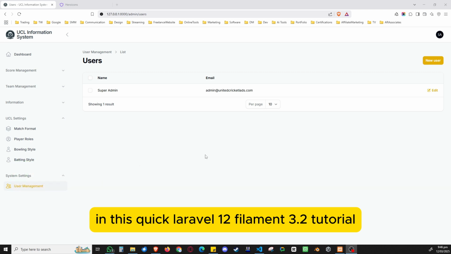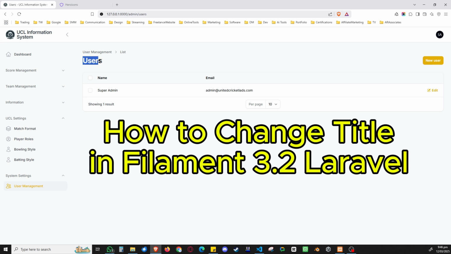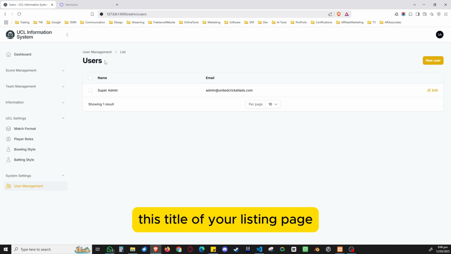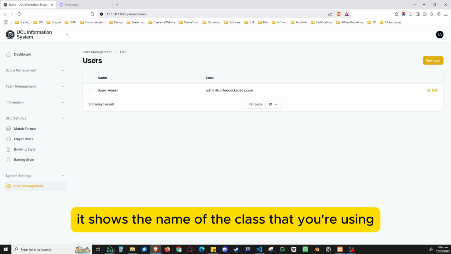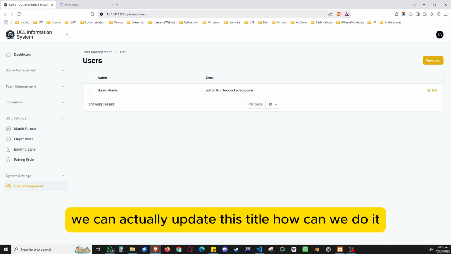In this quick Laravel 12 Filament 3.2 tutorial, I'm going to teach you how you can change the title of your listing page. By default, it shows the name of the class that you're using, but with a small function, we can actually update this title. So how can we do it?